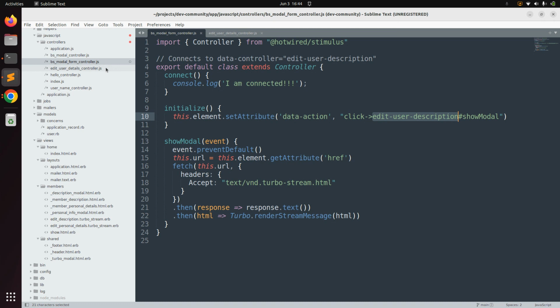After renaming your controller, you just need to replace this edit user description with bs model form. Save this. Since rest everything is fine, we do not need to touch anything. You can keep the rest as it is.